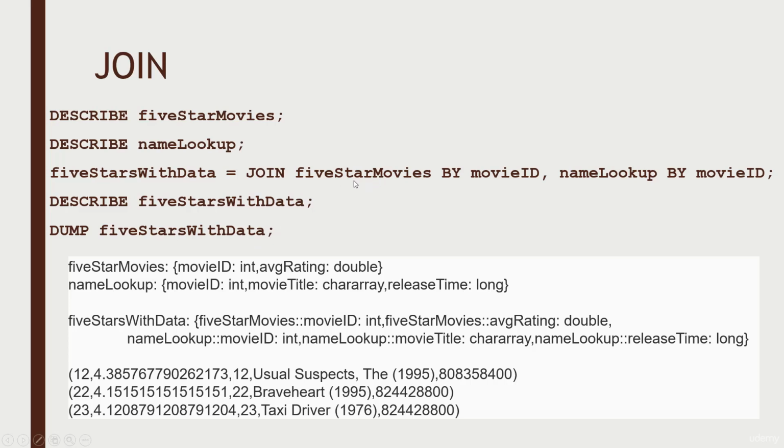So the syntax here is just join 5-star movies, which is the resulting filtered relation we had, by movie ID, name lookup by movie ID. It's basically saying I want to join these two relations, 5-star movies and name lookup, by these fields that I specify. They both happen to be named movie ID, but they could be named something else. And it will look for rows that match both relations in the movie ID field. So essentially what we're doing is we're going through each row of 5-star movies, looking up the corresponding row in name lookup, and joining that data in to create a new relation called 5 stars with data.